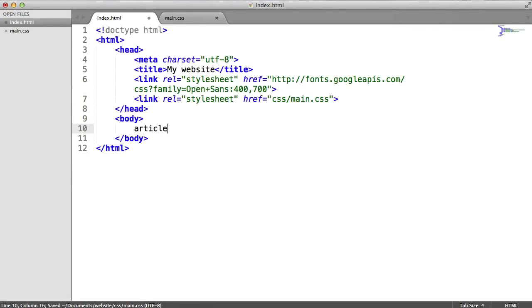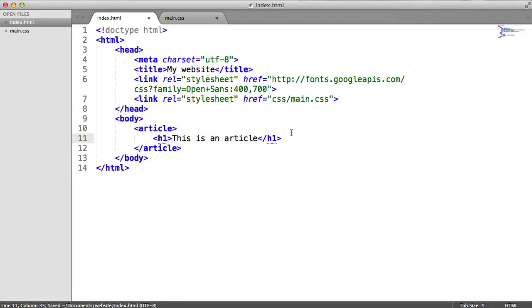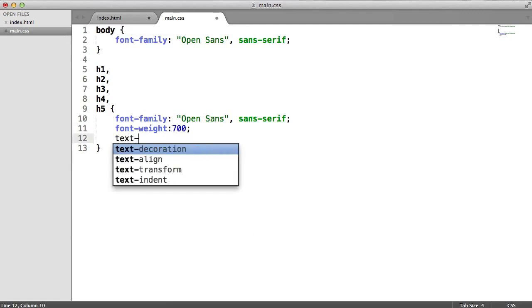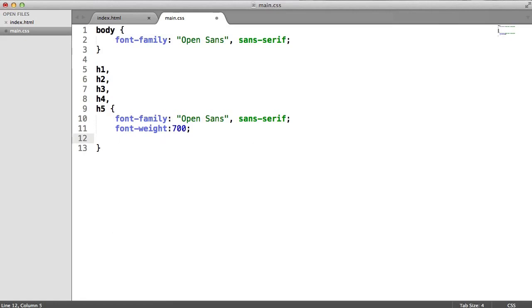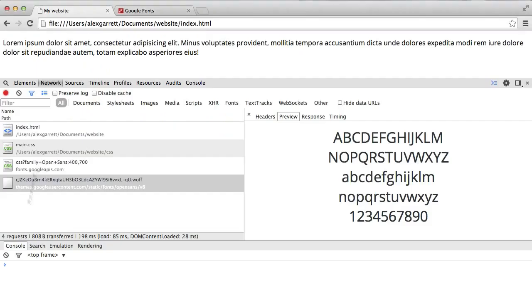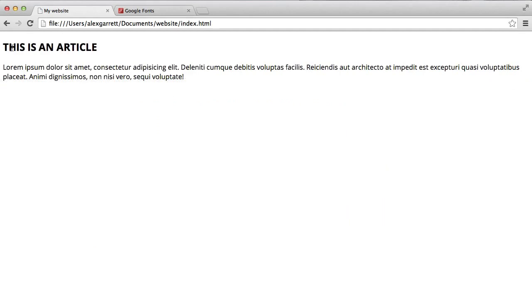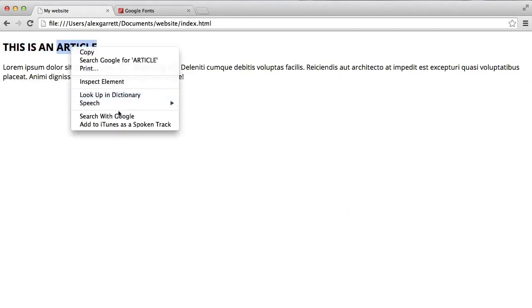So let's create an article here, and in here let's create an H1, and we'll say this is an article, and down here let's create a paragraph with some lorem ipsum in. And what else can we do here? Let's say text-transform: uppercase, so we'll make this uppercase, and there we go. We've got, this is an article in our 700 weight.